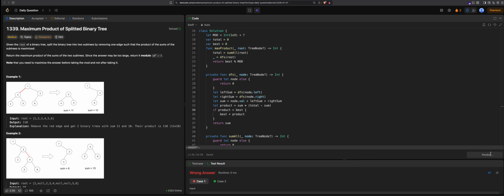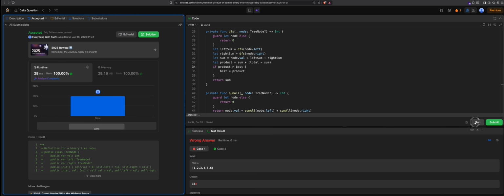Let's try to submit, see if solved or not. Not sure why it's wrong in the first case. I think it's the previous XML.